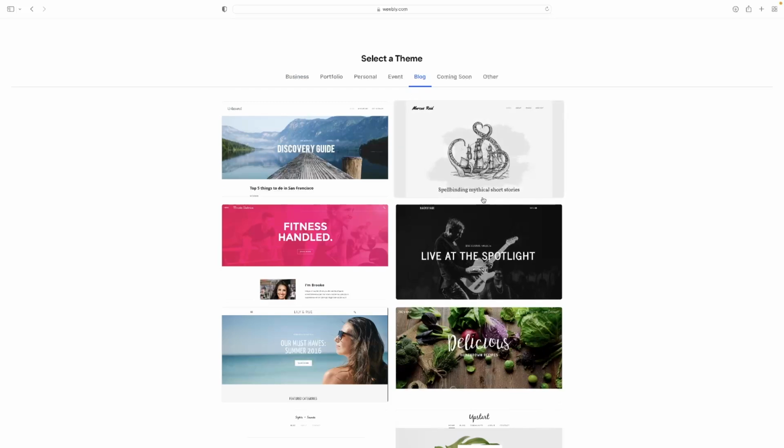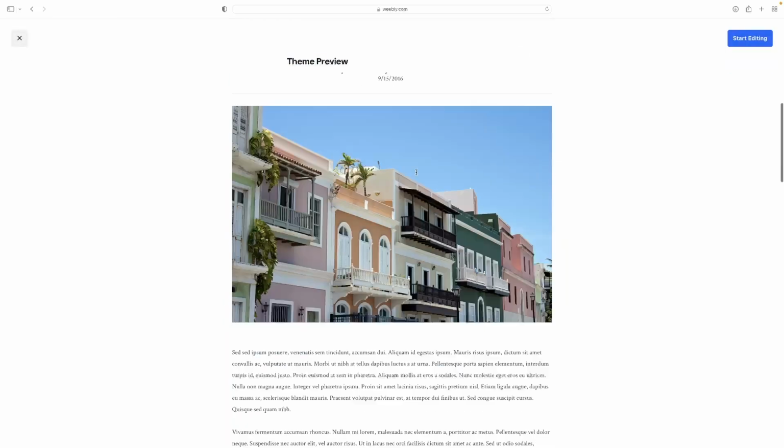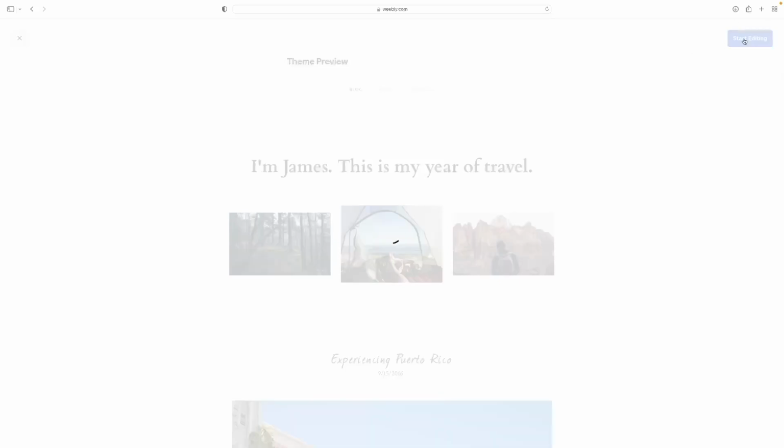So forget about the pictures and the font. Look at the layout, look at the menu positioning and style, and try and find something that is structured in the way that you like. You can single click them to preview them and have a quick browse through them, and once you've found one that you like, you can click start editing in the top right hand corner.